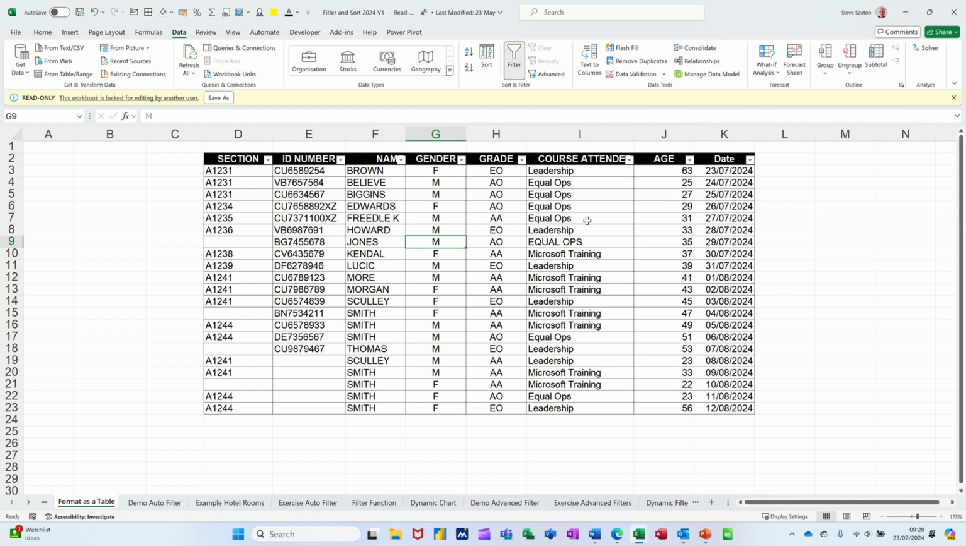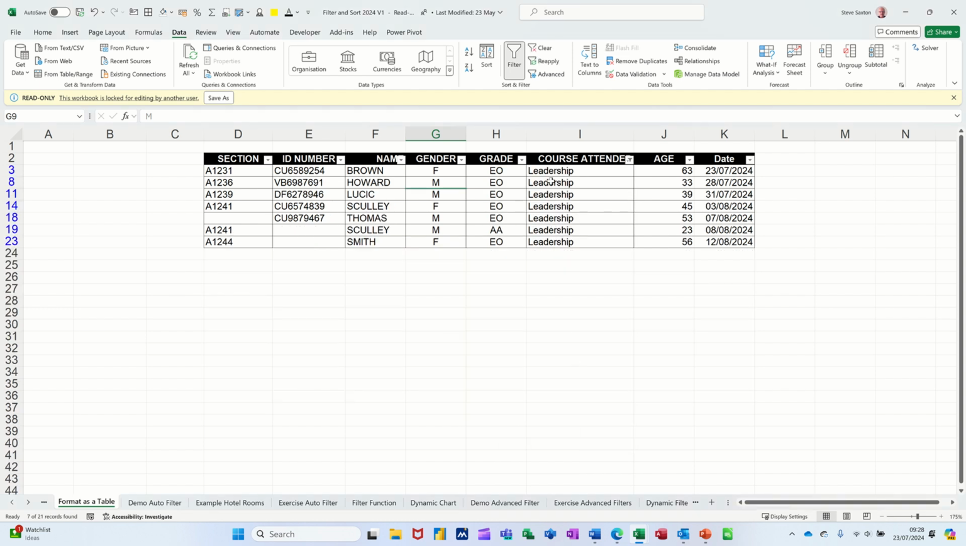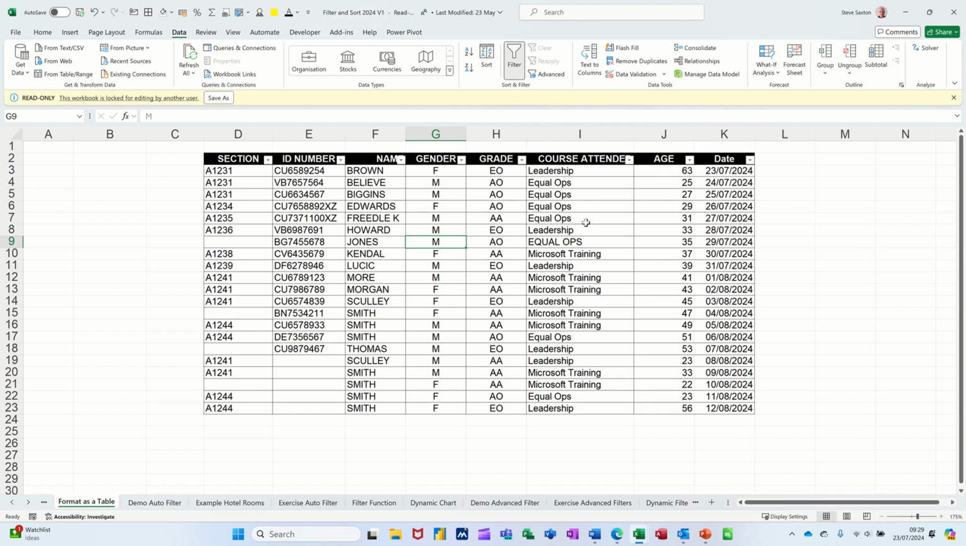If you want to see, in this example, everybody who attended a leadership course, you drop the arrow down for course attended, you take the tick off select all, and you tick leadership. Then you click OK, and then it filters it in place. And down the bottom left hand corner, it's telling you that you've got 7 of 21. That's the answer. Now, you should always clear a filter once you've got the answer, which I will do with this little tool. Clear, bring that back.